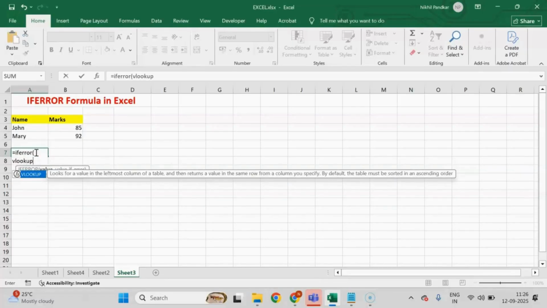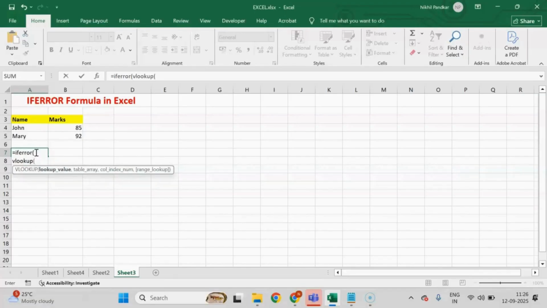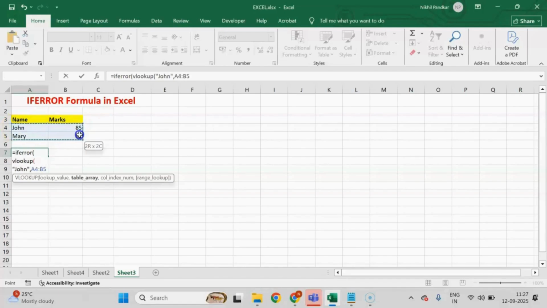VLOOKUP means it will check the value. Bracket. Which value do you want to check? For example, I want to check the value of John, like how many marks he has got. So, inverted comma, I will type John, comma, then select A4 to B5, comma, 2.